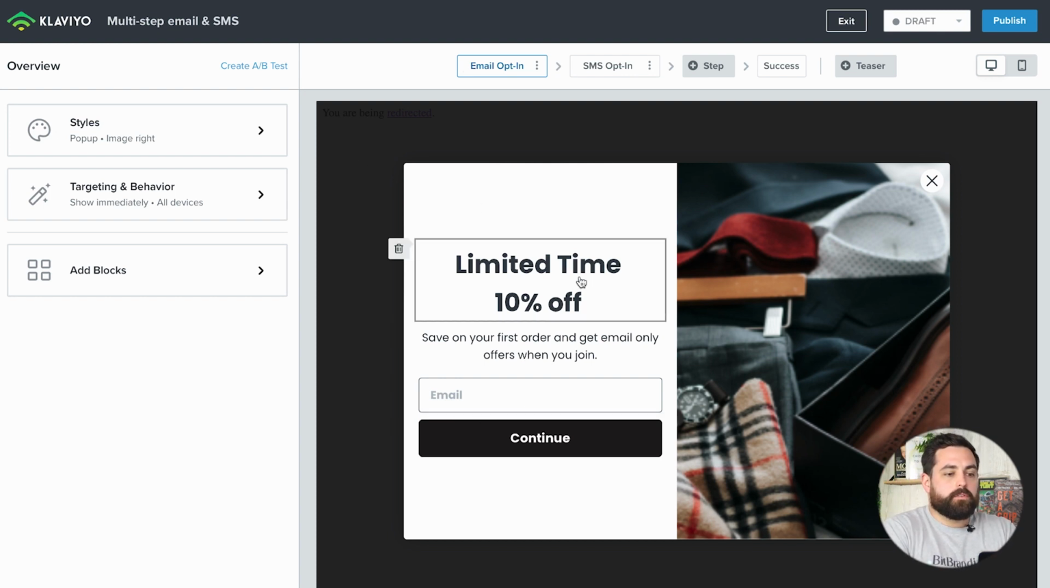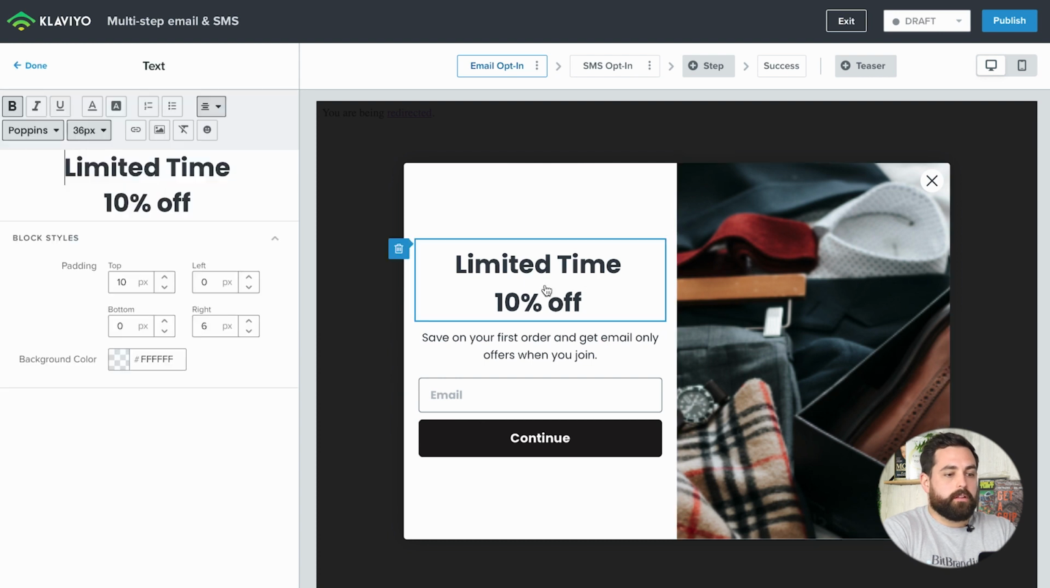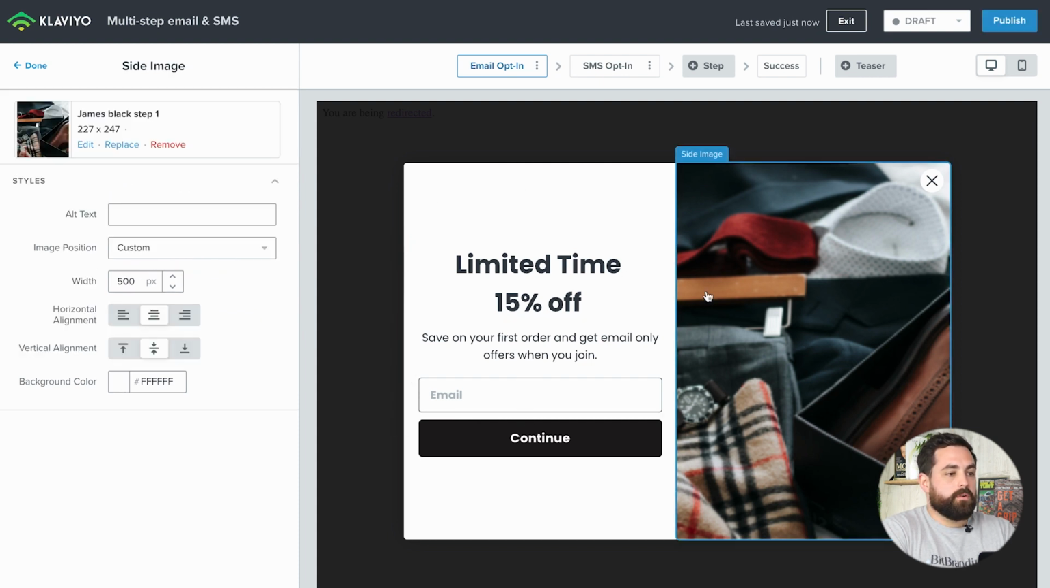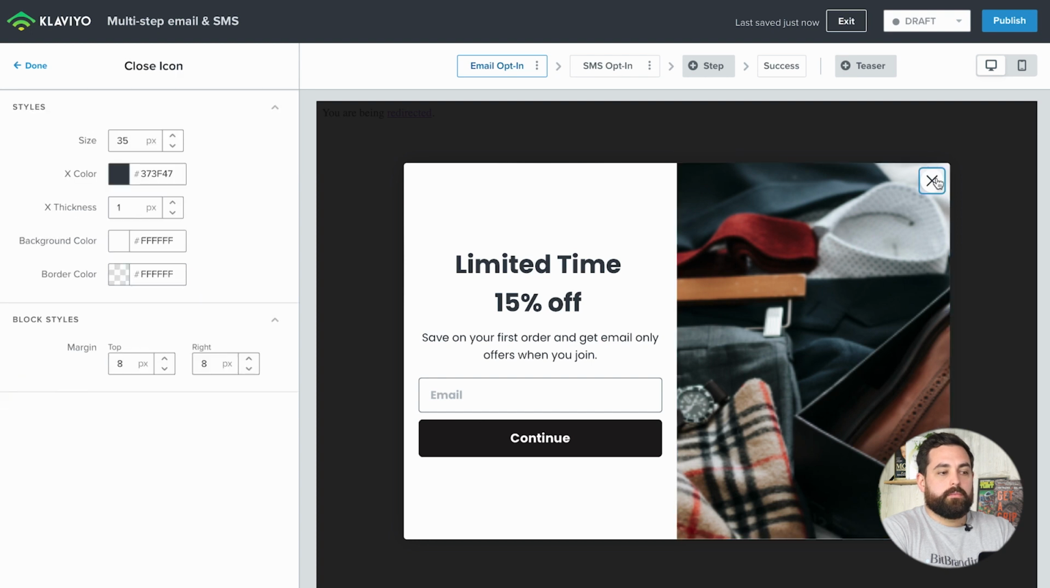Now, a couple of things that we can do in here. Obviously, we have all these elements, so when you hover over them, you can manipulate them, click on them, and change what we want to say. So we want to do a 15% off actually in here. And then another thing that we want to do is get rid of this X. So typically what we've seen is that people tend to fill out the form when they can't find the X.